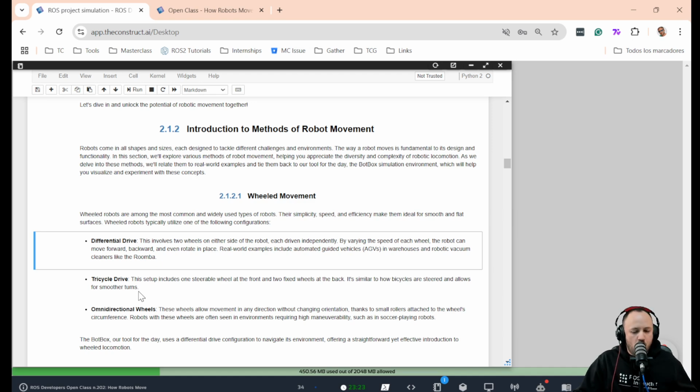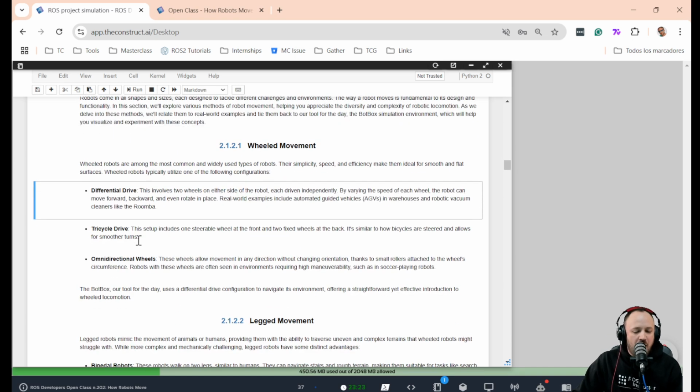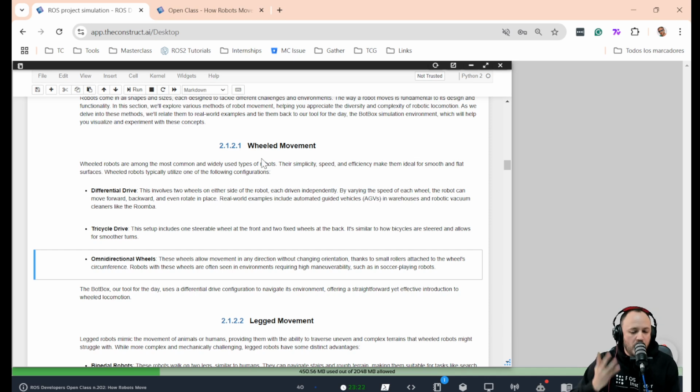Then let's introduce some of the more common ones, starting with the most common one, which is probably the wheeled movement, yeah? Wheeled robots are among the most common and widely used types of robots, okay? They are simple, affordable, they provide speed, efficiency, yeah? And they can be used for many different tasks. Now, inside the wheeled movement, there are also some different types of movement. The differential drive, okay, which is probably the simplest or the most common one, the one that the most basic robots use.